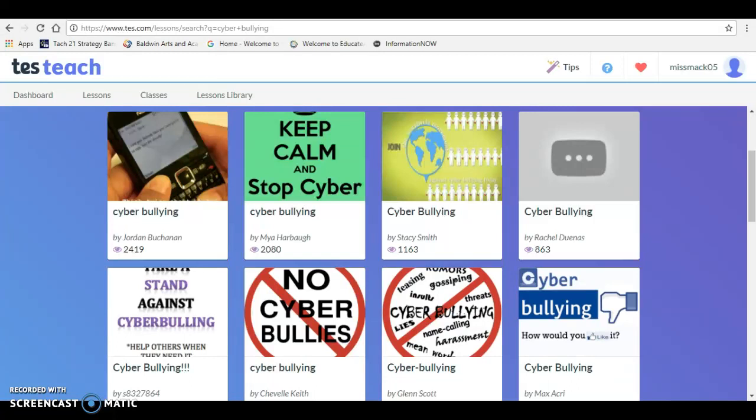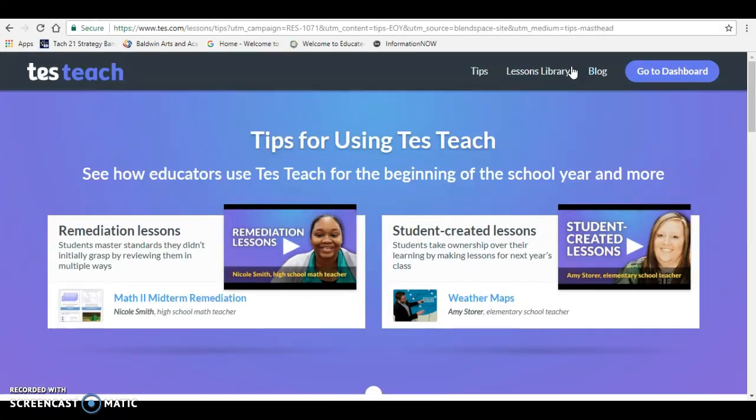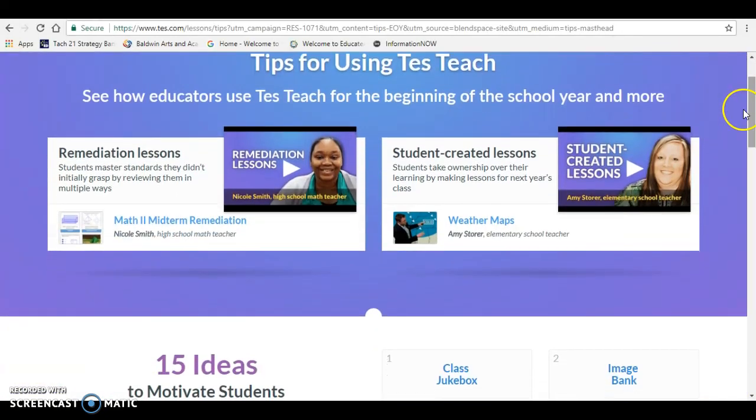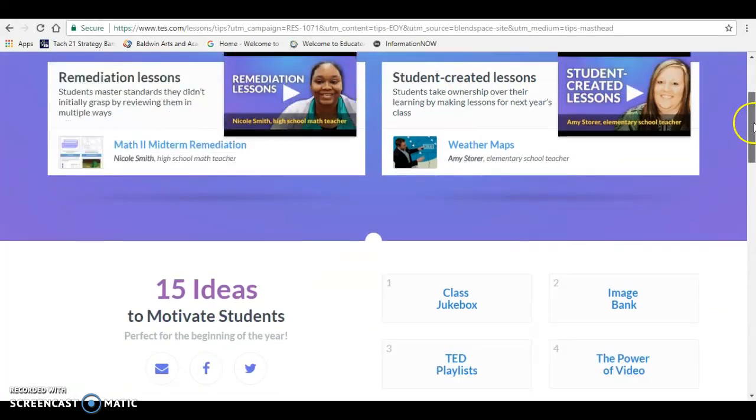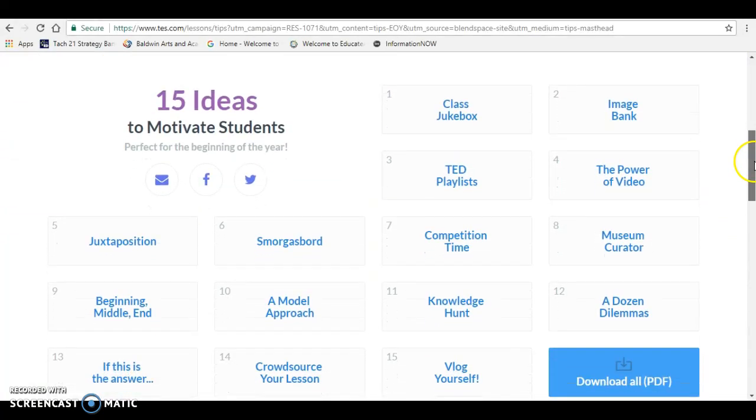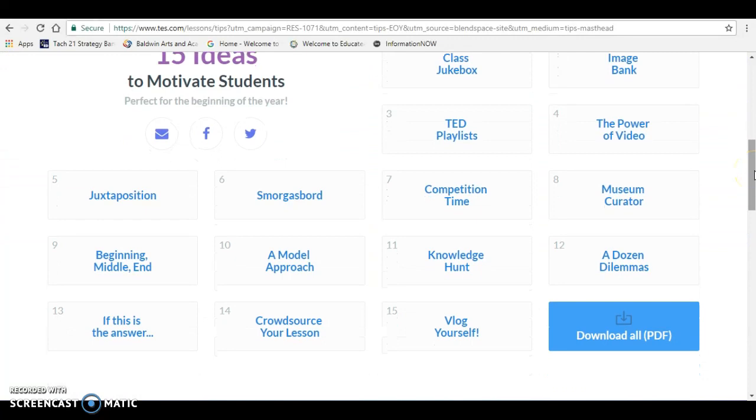The last thing I wanted to show you that I thought was really neat was in the tips. So you've seen how you can create a lesson and how you can take somebody else's lesson, but in the tips, it gives you some ideas of what other people have used Test Teach for, and it's got some different stories from students and teachers, how they've used it. And then down here, it's got 15 ideas to motivate students. And I thought that some of these were really neat.